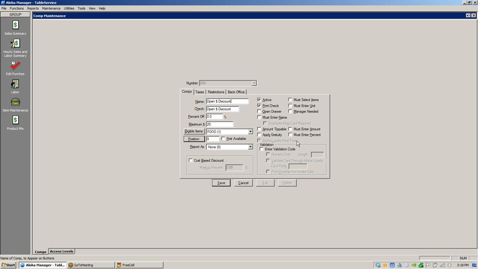Now, this is where we're entering an open amount. So if you click here on must enter amount, what's going to happen is when you touch this open dollar discount, it's going to ask you, first of all, for a manager if you're not a manager. Second thing, it's going to pop up a keyboard and ask you for an amount. You can do the same thing with enter percent. So this is an open dollar value, this is an open percent value, and that's the only difference between percent and amount.